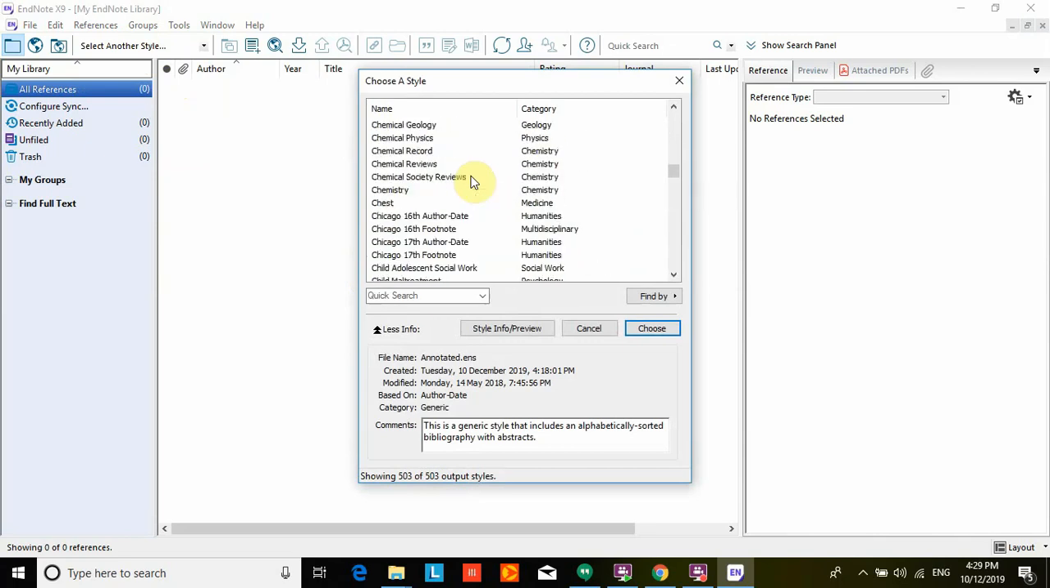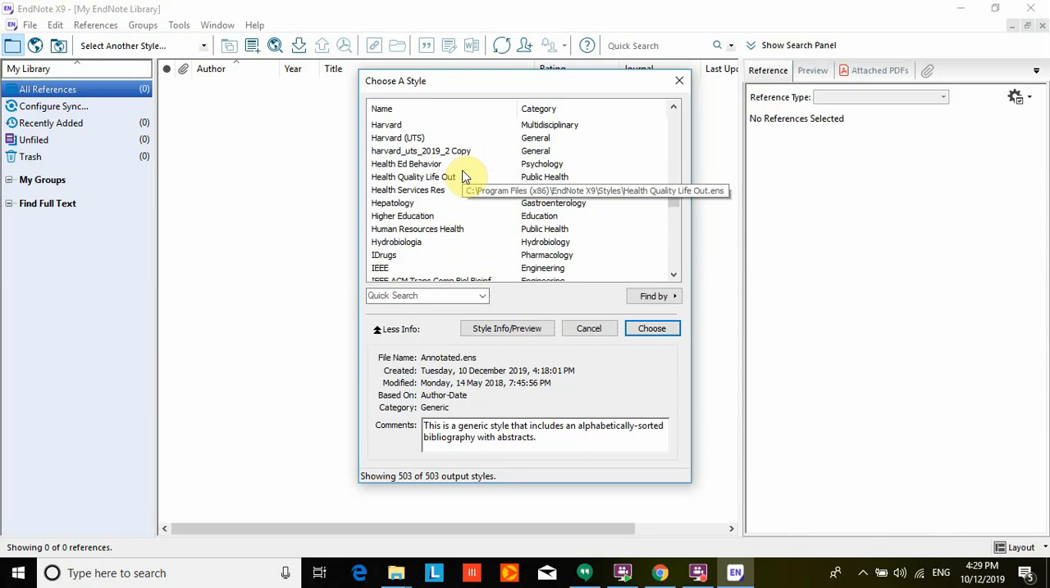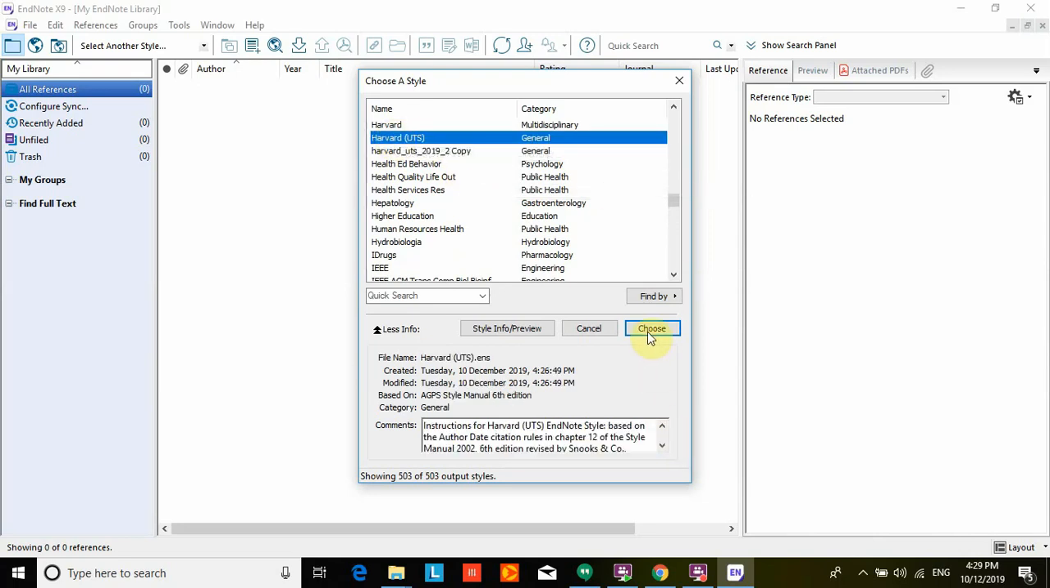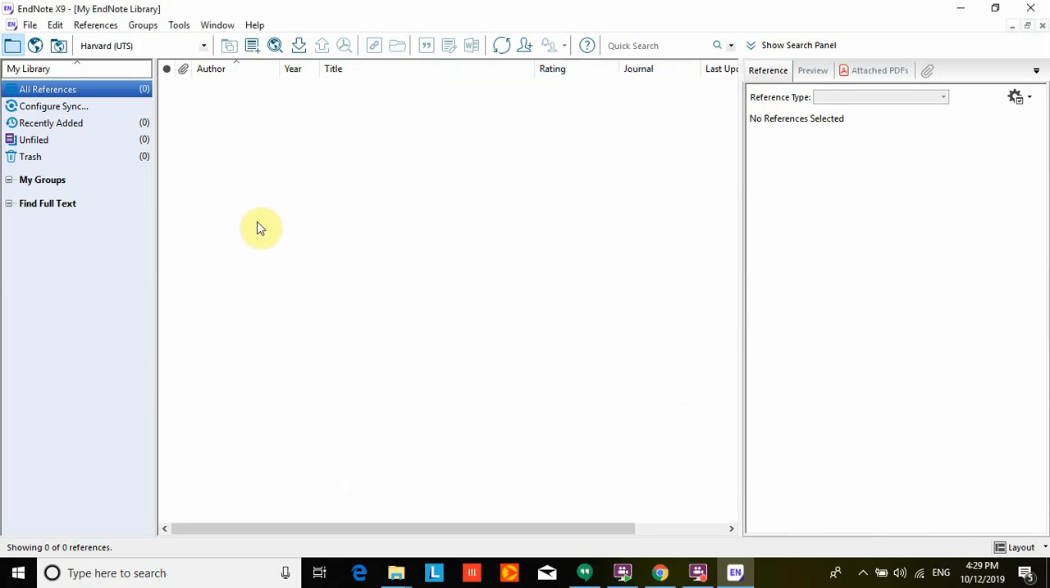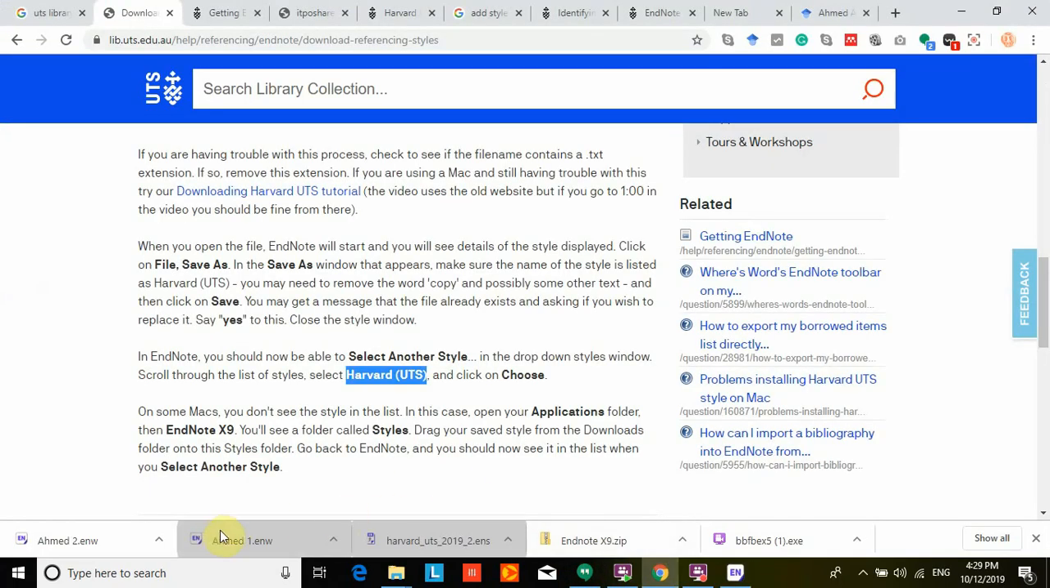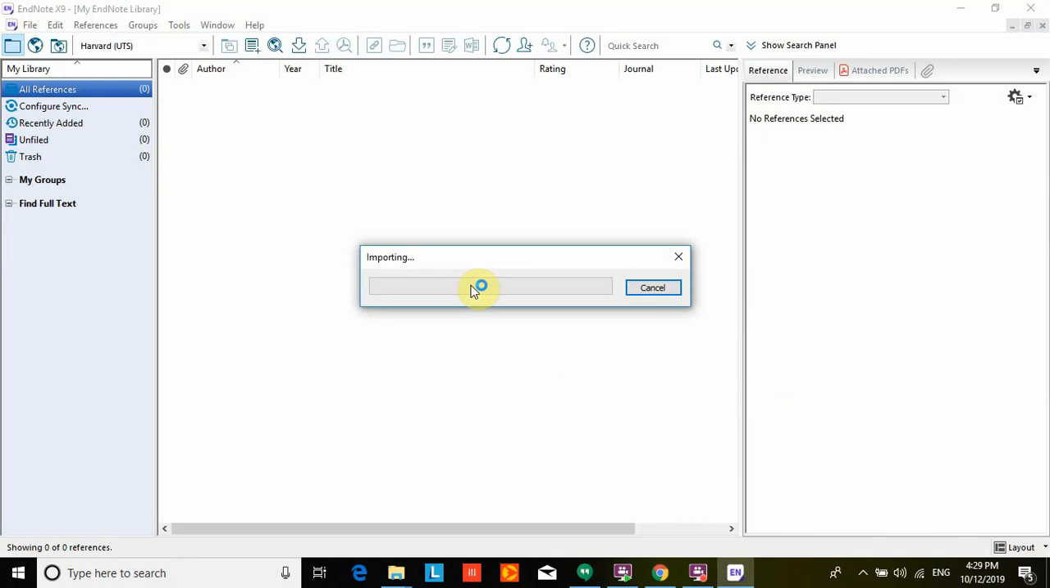So we look at the list. We're looking for the Harvard. So we can see the Harvard and the Stanford. Oh, it must be here. Harvard UTS is on the list. I'm going to choose this one as the style we're going to use. And now I'm sure that by double clicking on that, our first reference has been imported to the new library.